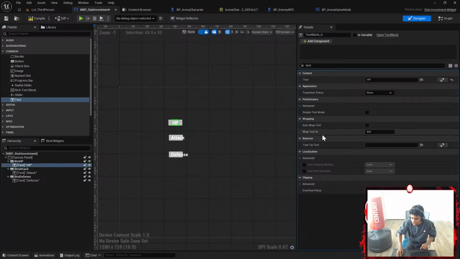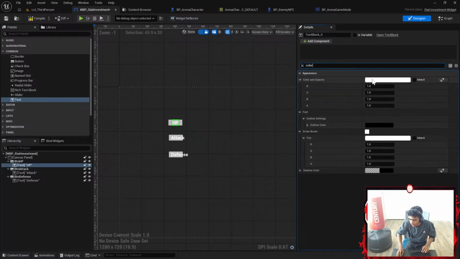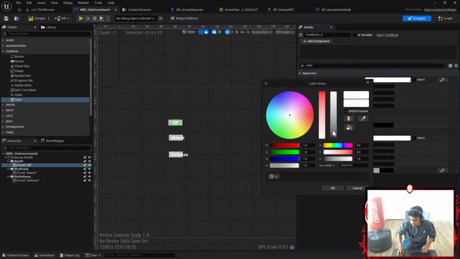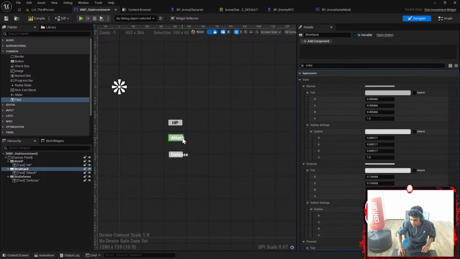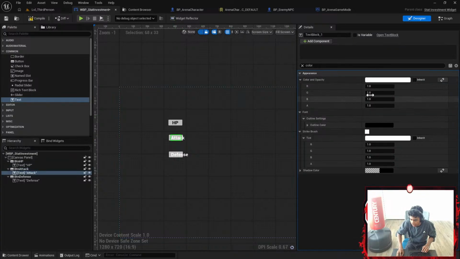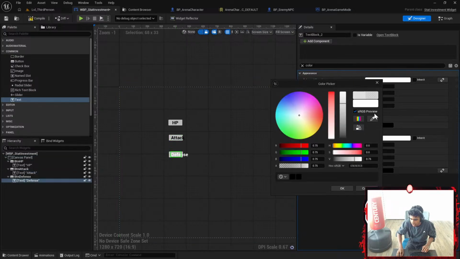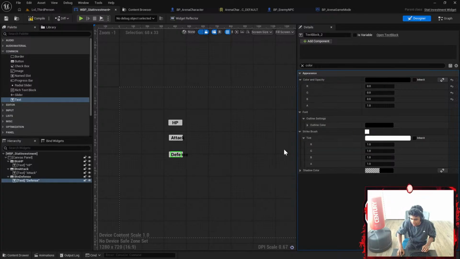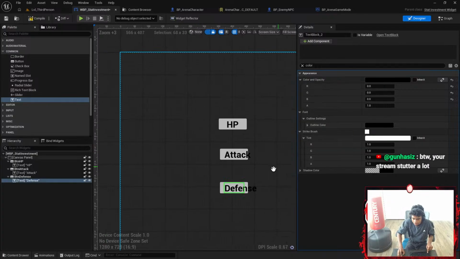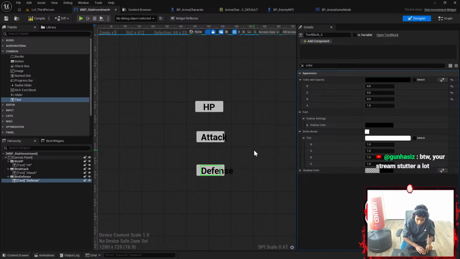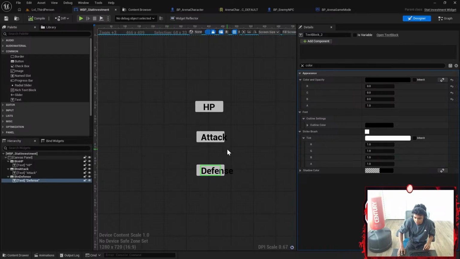Should I change the colors real quick? I might go with color. Color and opacity. I'm going to set it to be black so it's a little more visible. I need the color of the text. I'm gonna set it to be black. I'm gonna go with defense. Gonna set it to be black. I can add the rest to it later on. Let's go with compile. Control S. Let's wait for everything to save.